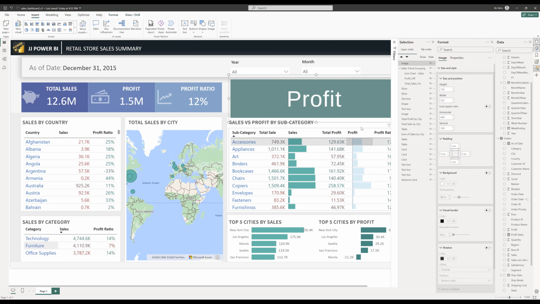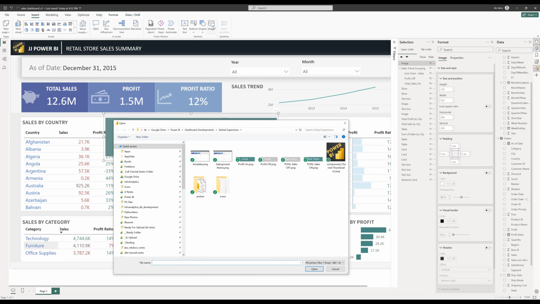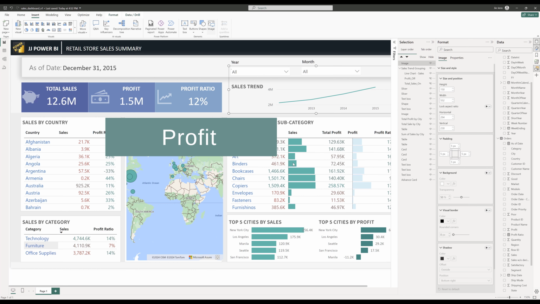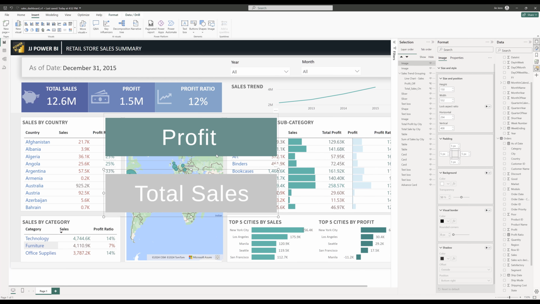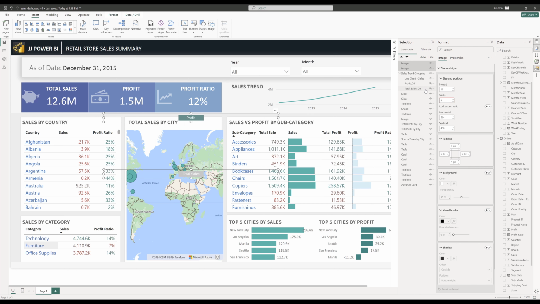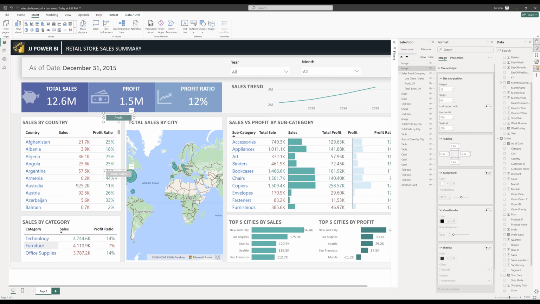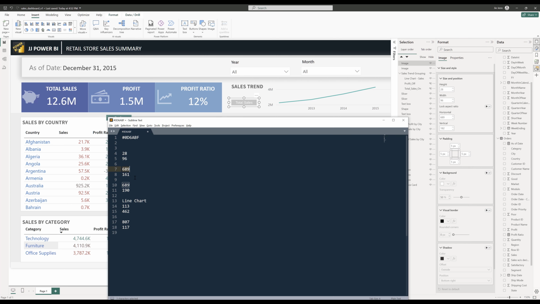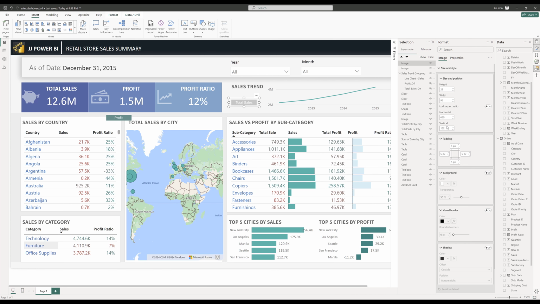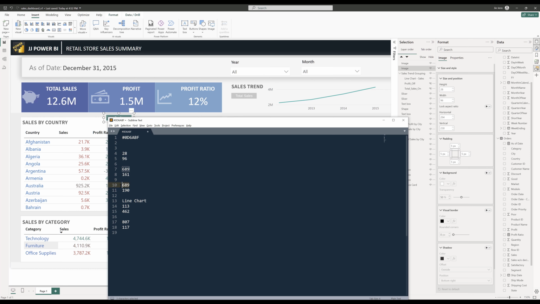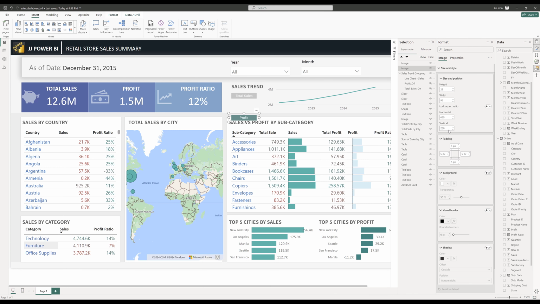So this will be profit, and the other one is going to be total sales off. All right, so let's resize these two buttons first. 28 times 96. And the first image, which is the total sales button, I will need to set the location. 181. And this one's going to be 689 and 190.